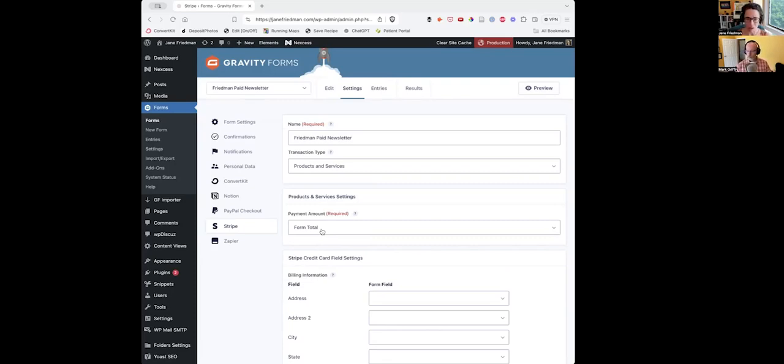So I hope that's clear. I'm going to show you Zapier. It's essentially, it automates things like, if this happens, then this will happen.